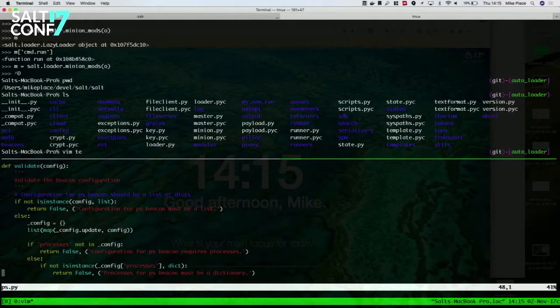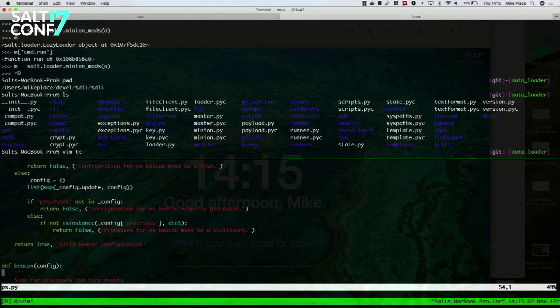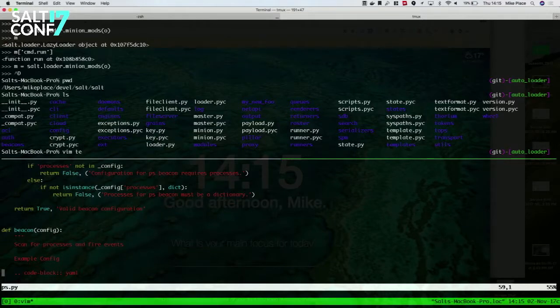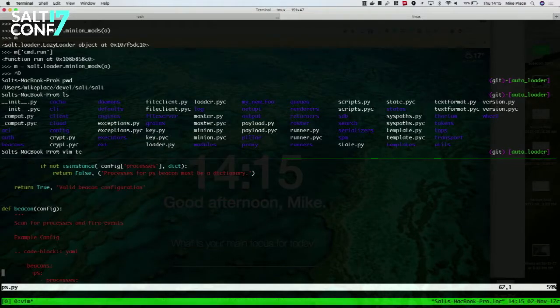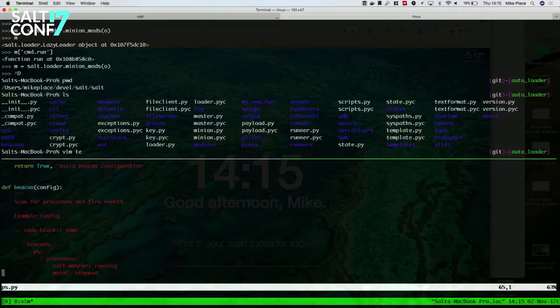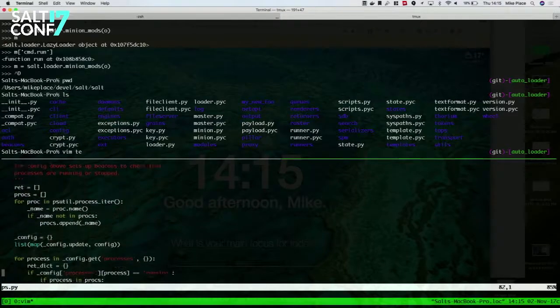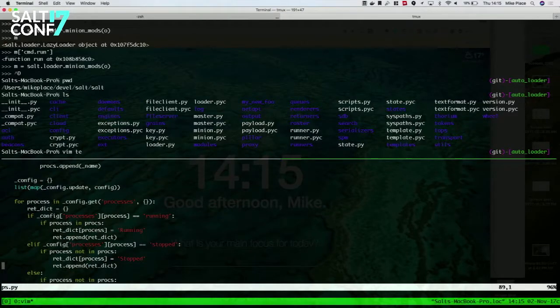Now that we're in a beacon, let's show a proper example. Let me pick a good one. How about ps.py? This makes more sense. Beacons have a validate function, which will take in the config that's declared in the configuration file and ensure that it's correct. Thanks to our friend Gareth. And here's your beacon.